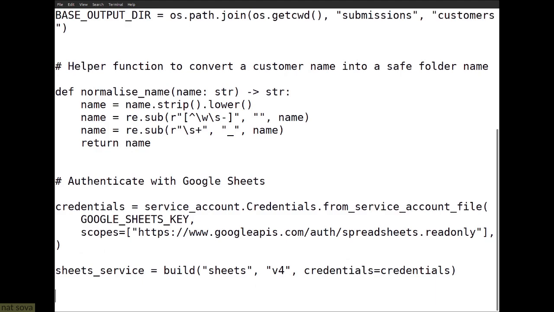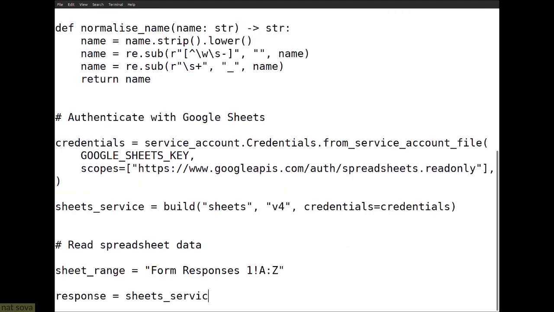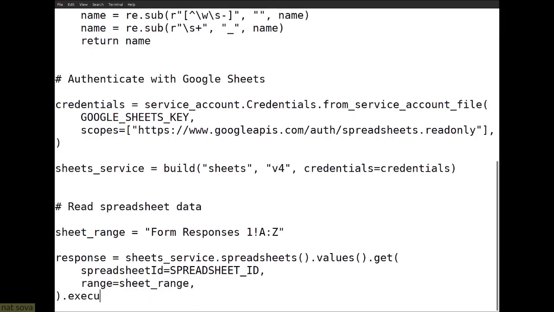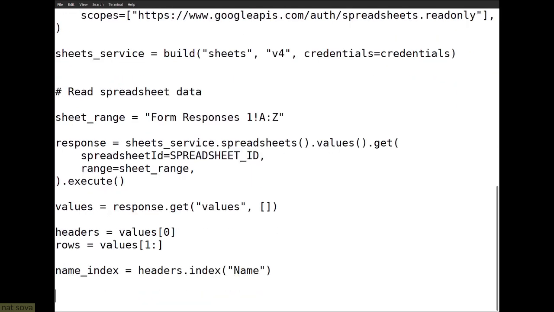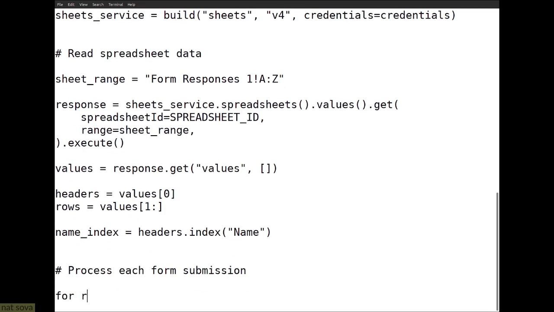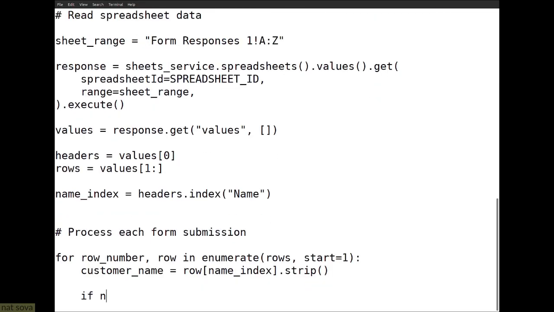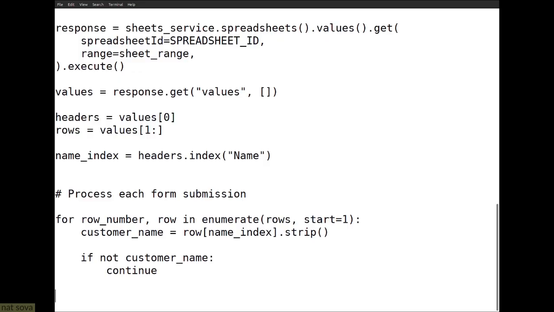Once authenticated, the script connects to the Sheets service and requests data from the sheet titled Form Responses 1, which is just the default name. Yours might be different. The first row is treated as column headers. All remaining rows are treated as form submissions. The script locates the column called Name. This column is used to group submissions by customer.